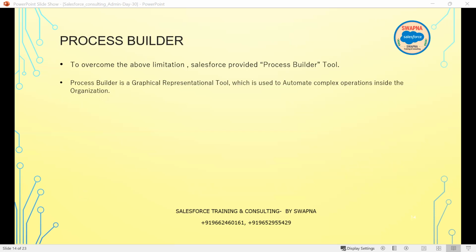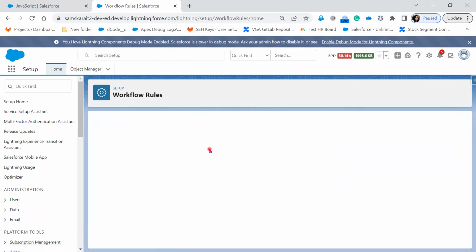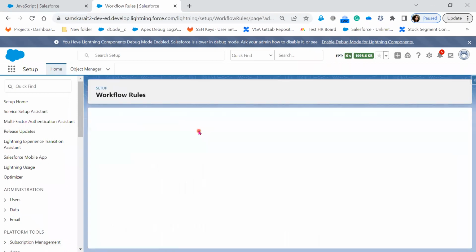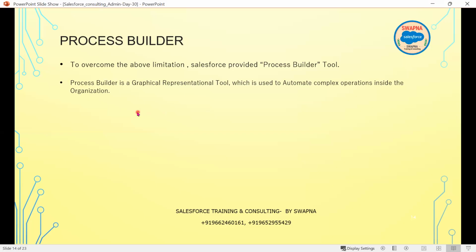Like in the workflows, you do not have a graphical view. Everything you need to enter, the where condition and all the conditions. Basically, it's kind of a classic view. Though you are in Lightning, workflow rules are like a classical view. Process Builder came up as a more graphical representation tool, because at that time Lightning was being introduced, moving from classic to Lightning. So they introduced a graphical representation tool, which is used to automate the complex operations inside the organization.